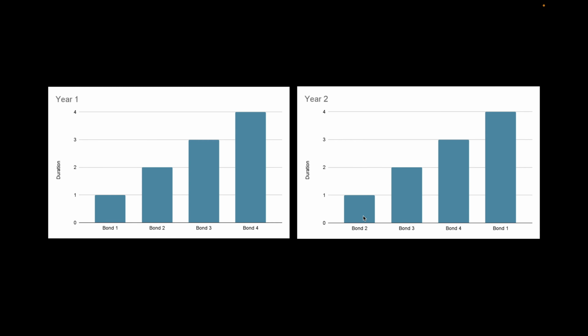This is obviously because 1 year of time has passed, and so bond 3 only has 2 years, bond 4 only has 3 years, but you can see that the money that we originally invested into bond 1 as a 1-year bond now has 4 years. And so every single year, this pattern is going to continue where all of the bonds lose 1 year of their duration, and the lowest duration bond is then replaced, and that money is used to buy a 4-year bond again.